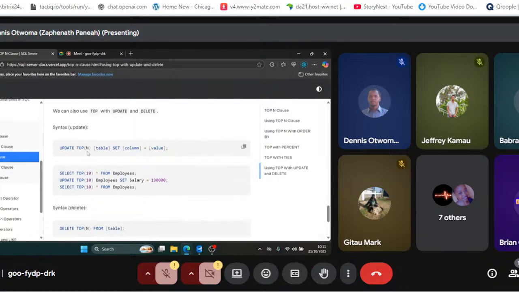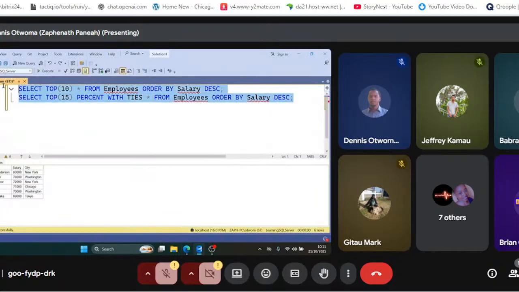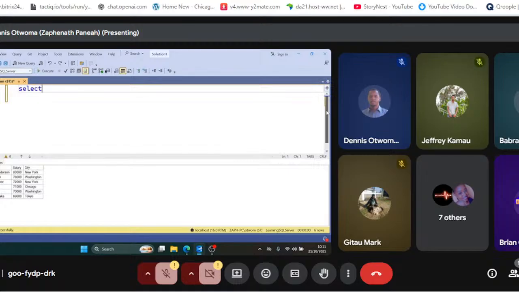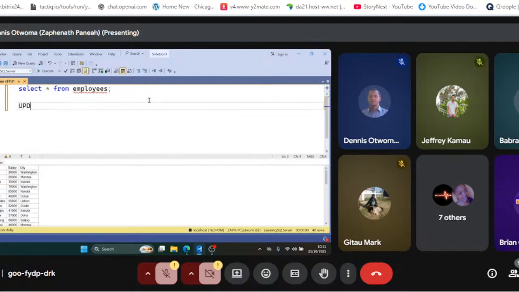So you can update the top N records and then set the column to be equal to a value. Okay, so in this case, for example, let me first of all start by saying select everything from employees. And when we run that, you see we get all of those employees. So we can update top N records. So you can say here, update top, let's say 15 records, and we want to set maybe the city to be equal to, I don't know, we can say here Kisumu or something along those lines.